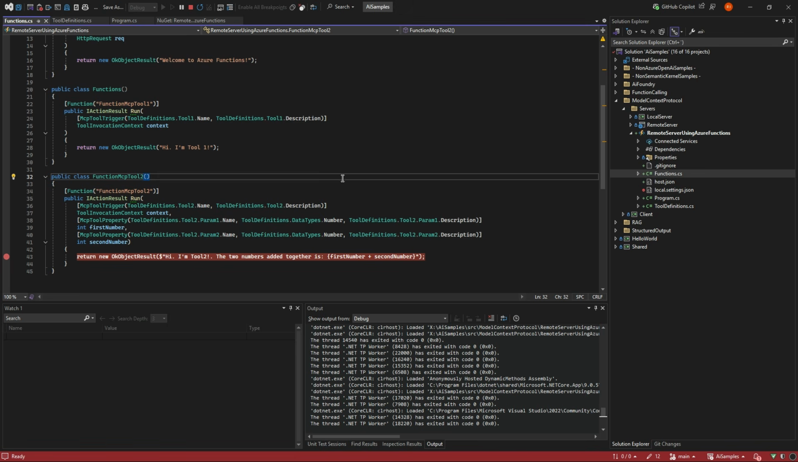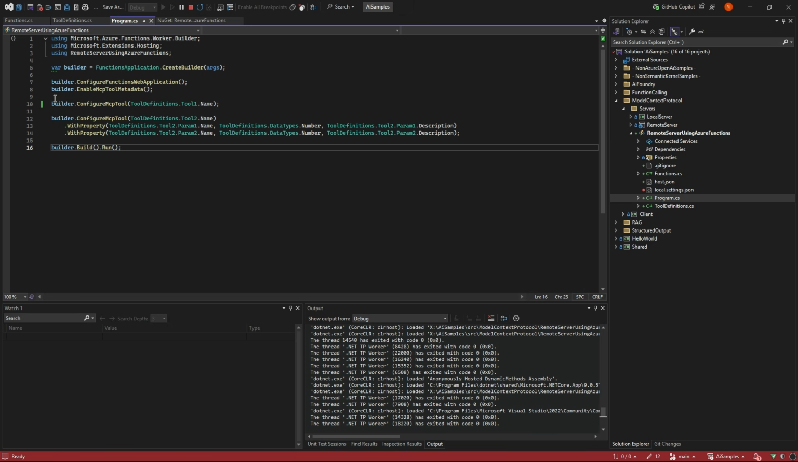So to summarize, very simple: have a different trigger, use these attributes in order to have the parameters being defined, and configure your tools by enabling the metadata and configuring the tools. Beyond that, all the code you put in there is just normal C# code with any business logic you wish. So very easy, very cheap to run, and my preferred way of making MCP servers for my private stuff. So with that, thank you. See you in the next one.